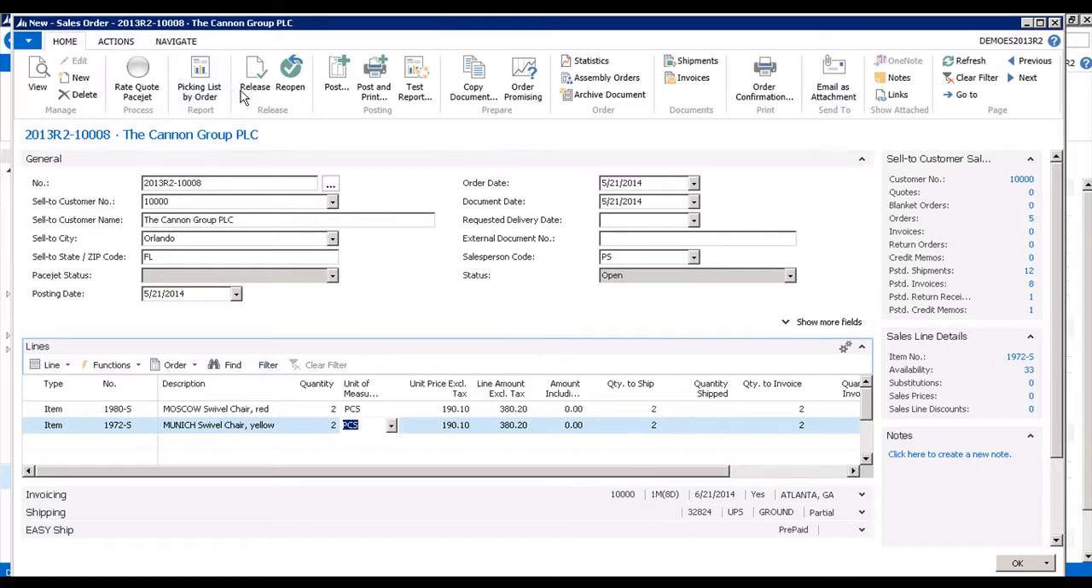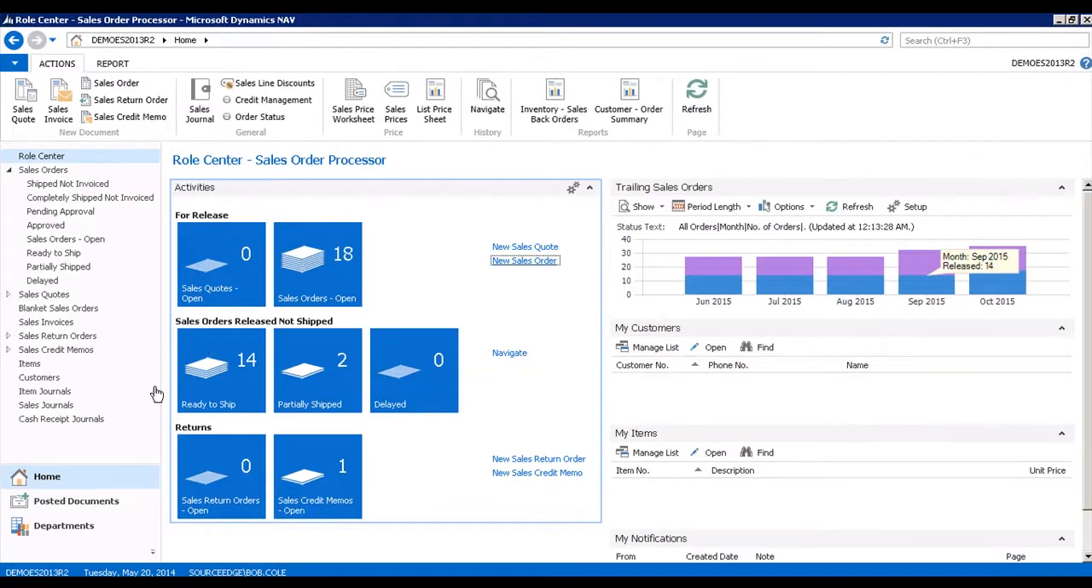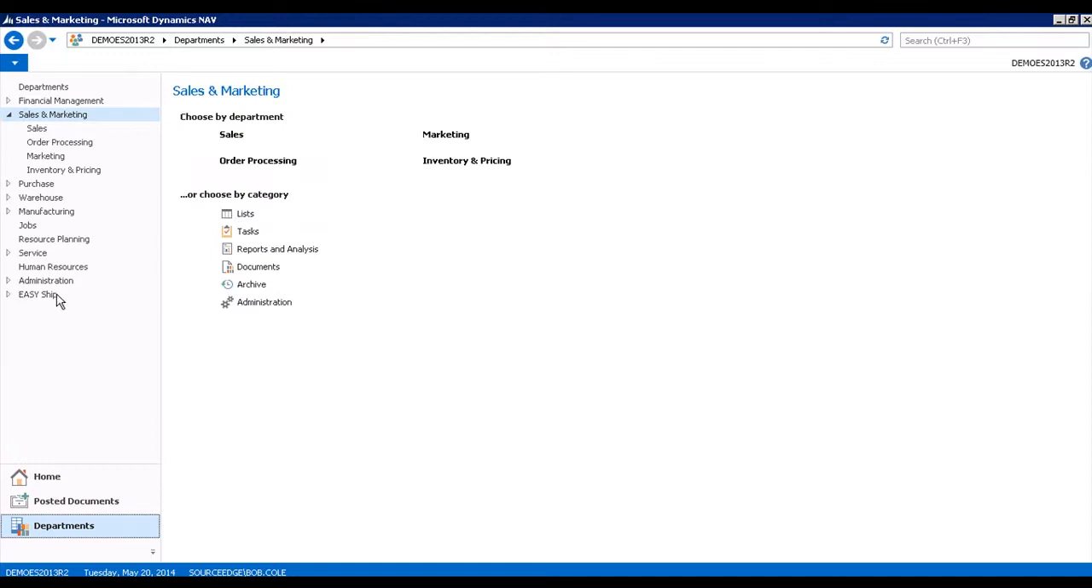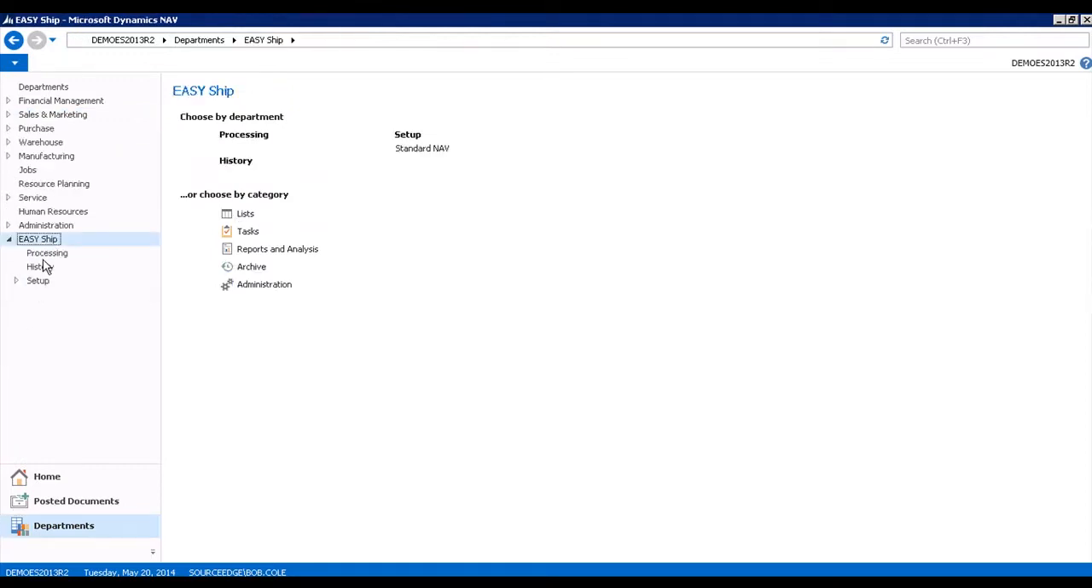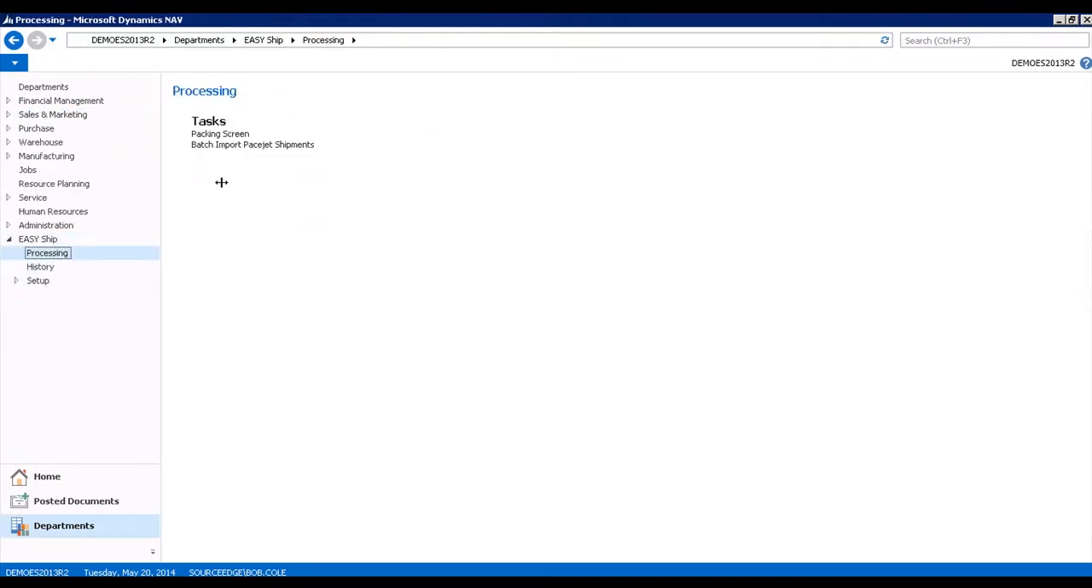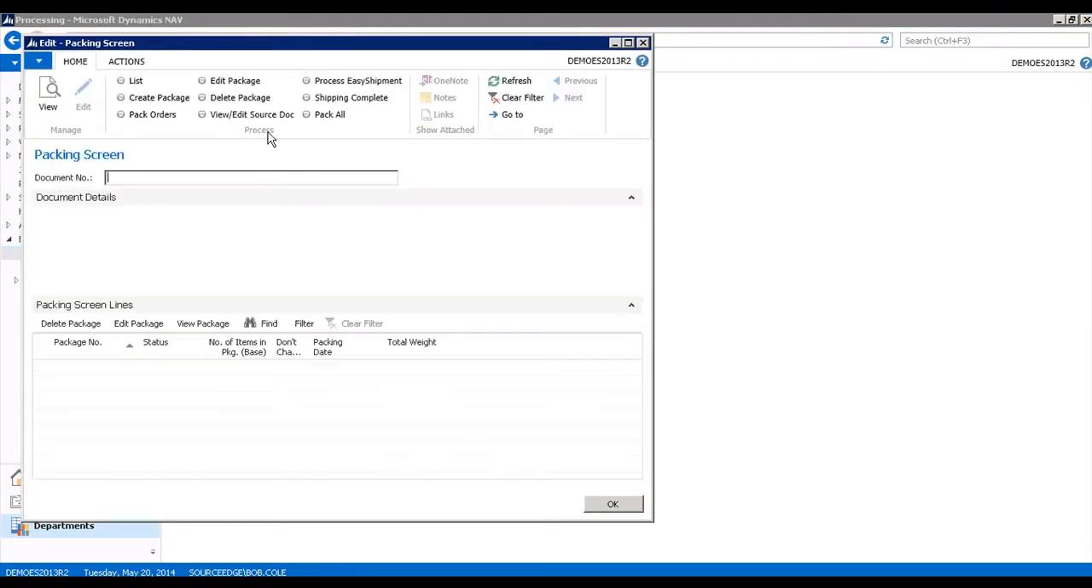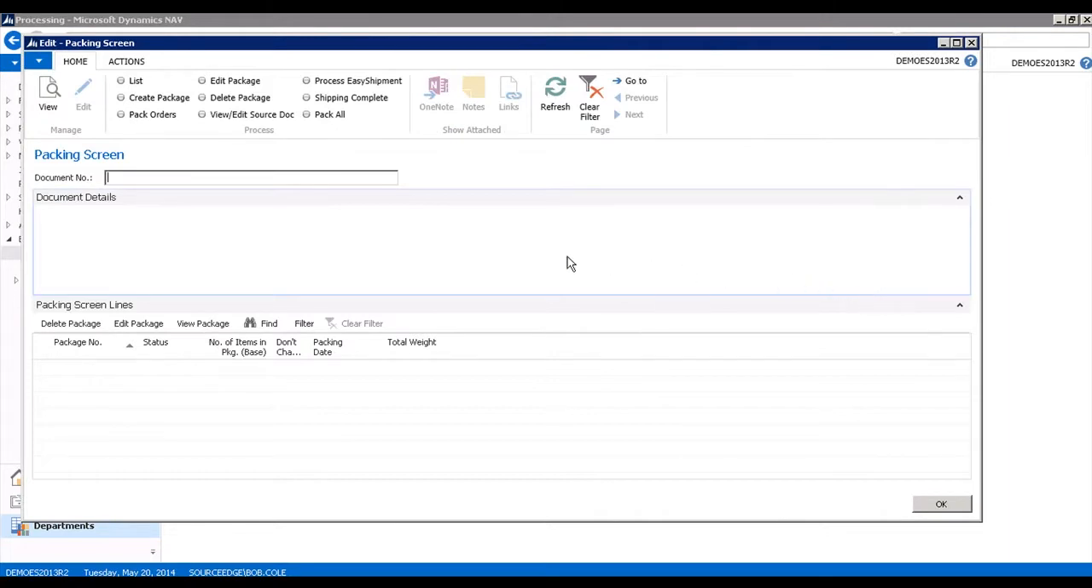So the first thing we're going to do is release the order. Once we release this order, it becomes visible to the packing screen. So we release the order. The order is now released, and we'll minimize this screen and go over to departments, and we have added in EasyShip, and we'll go to the processing screen, and we open up the packing screen. This is the screen that the shipping department will work in.